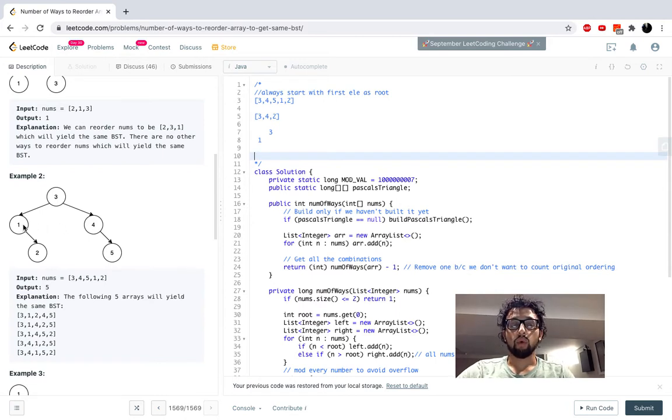So the 1 has to come after the 3, and the 2 has to come after the 1, and it also has to come after the 3, right? Just by the transitive property. If 2 has to come after the 1, and 1 has to come after the 3, that means 2 has to come after the 3. Same thing with the 4 and the 5. The 4 has to come after the 3, and the 5 has to come after the 4, and that means it also has to come after the 3. So everything on the right side has to come after the 3, and everything on the left side has to come after 3 as well.